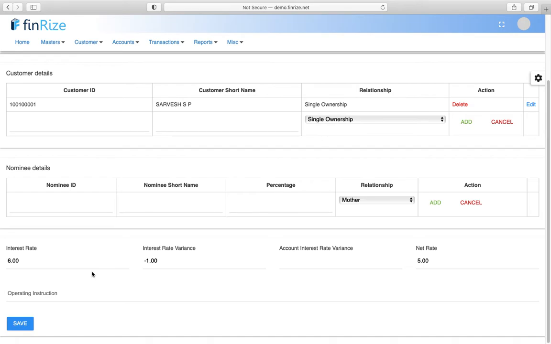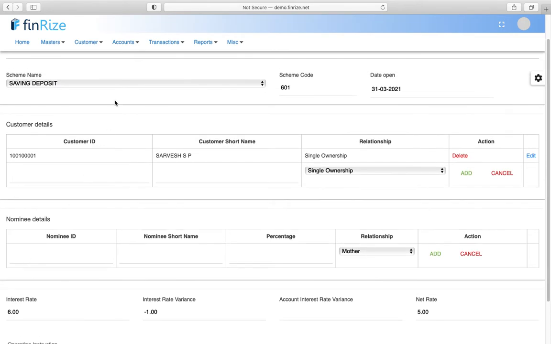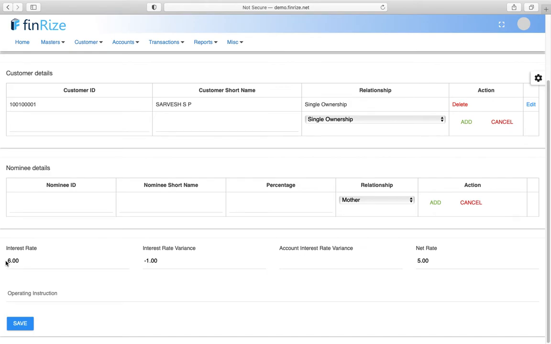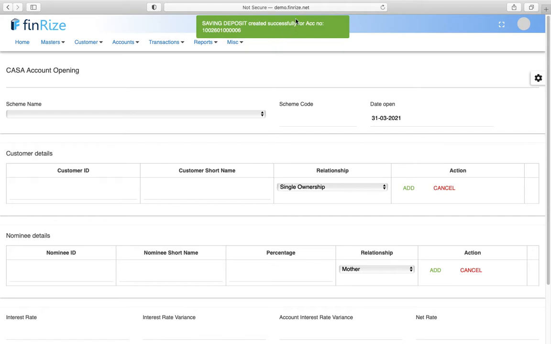And the interest rate will automatically come from the scheme you selected, because based on your effective date, the interest rate the customer is going to get is the net rate of 5%. As I said, if you have set any variance, then you can give extra variance also. Now we're not going to do anything of that sort, and we're just going to click save. Now you can pay attention here. The moment you click it, the account is created, right?